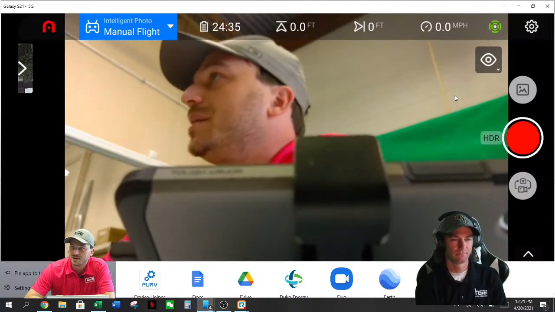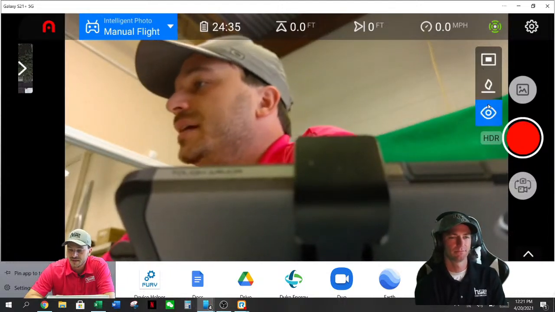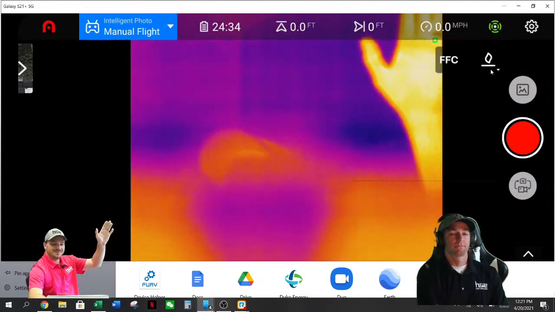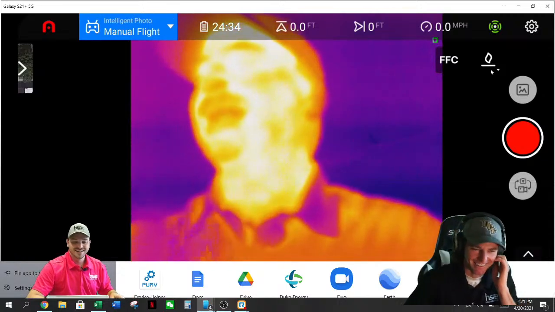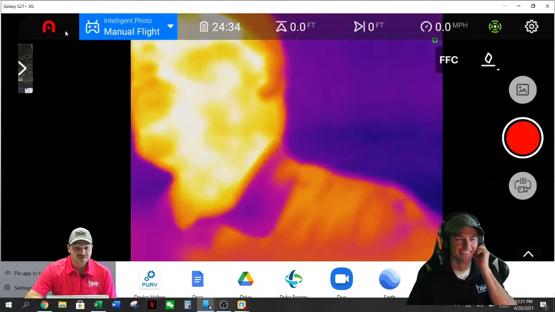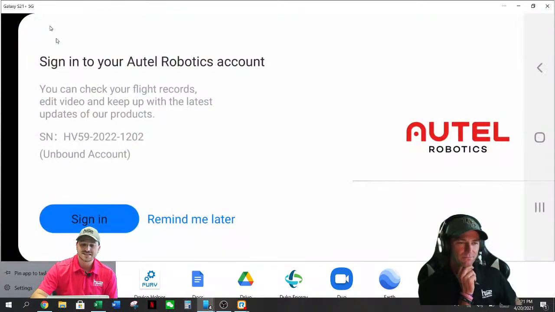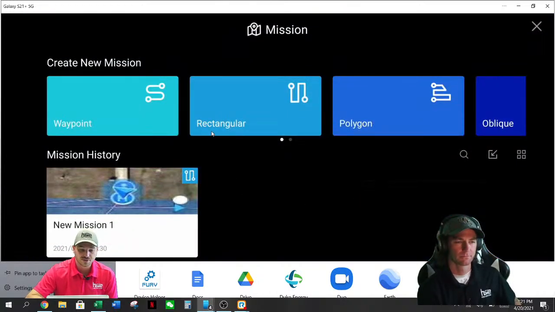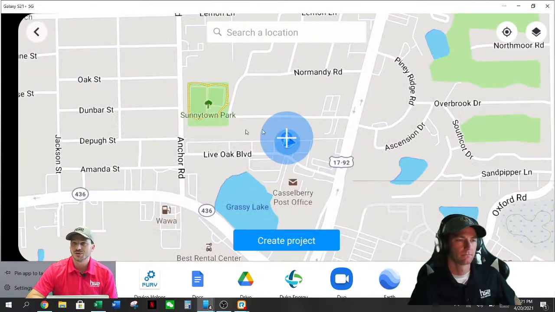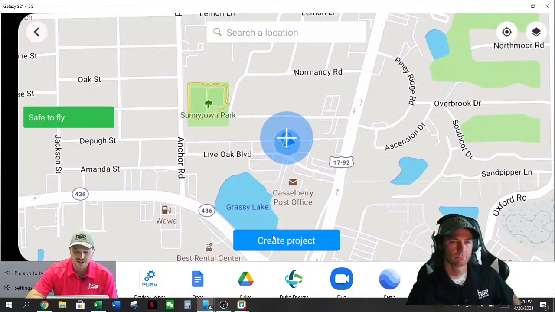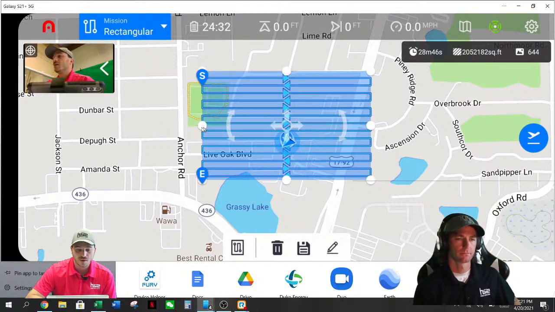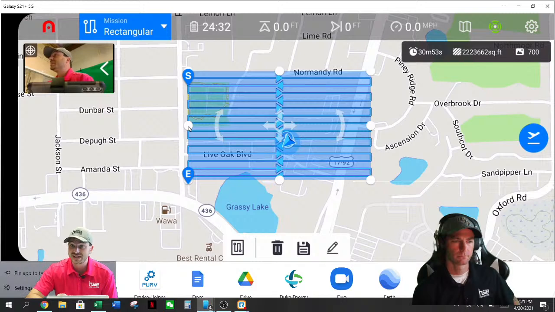I can go up here and change my camera view. I can go to thermal mode, for example. Here I am, thermal. And I can control everything right from my computer. But I think the best option with this is the fact that I can actually create my missions from my computer. So I can use a mouse to go in and create missions. I can create projects right here, and it allows me full control of my phone from my computer, and it works super well. There's like no delay, and it's incredibly easy to use.